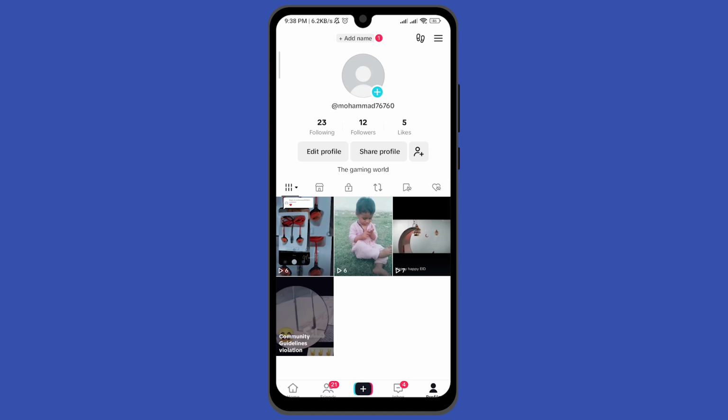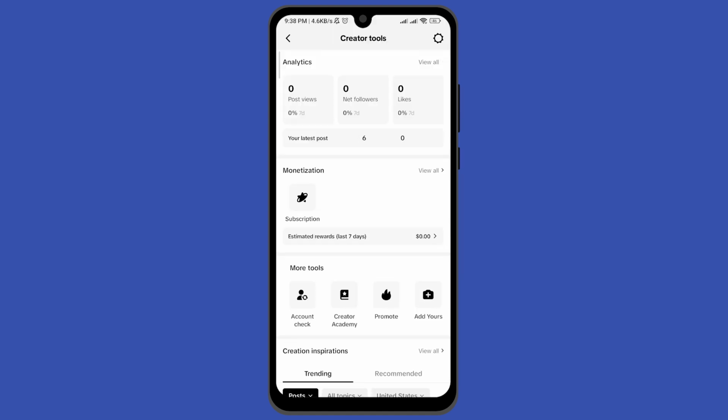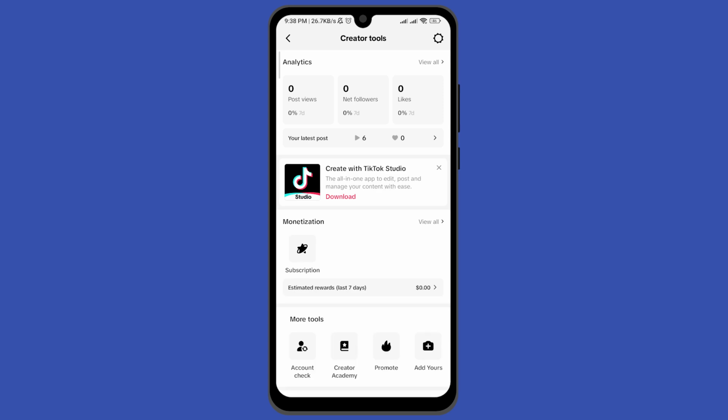Again tap on these three lines at the top right and tap on the option Creator tools. On the second number you can see the option Monetization. Tap on the option View all.